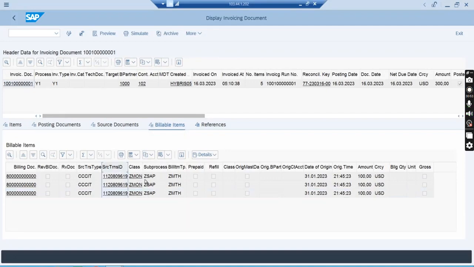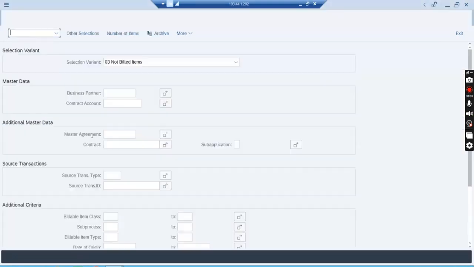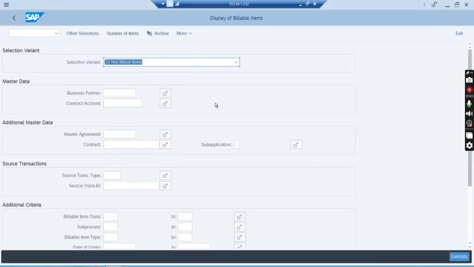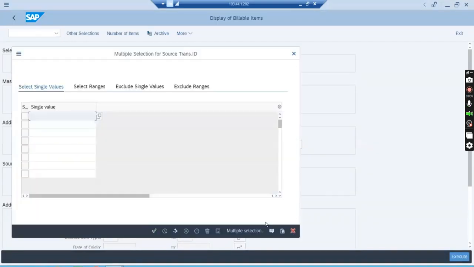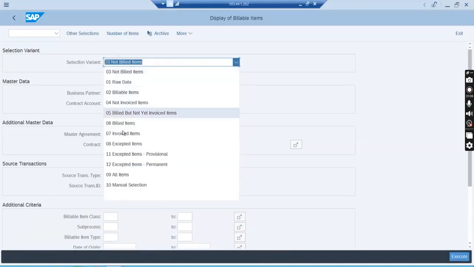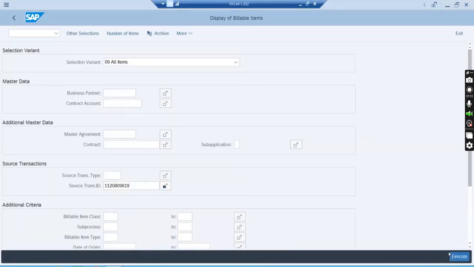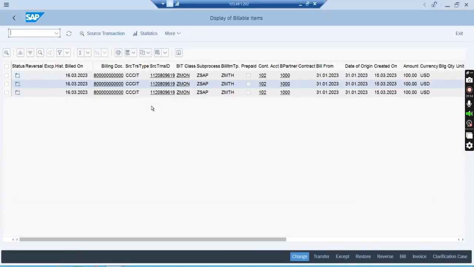Yes, I can search. I'll copy the source transaction ID and open FKK_BIT_MON again. Here I have now activated C. So for source transaction ID, I'll enter the 3 source transaction IDs, go for all items and execute. Now I will see the C view. You see, it says invoiced.